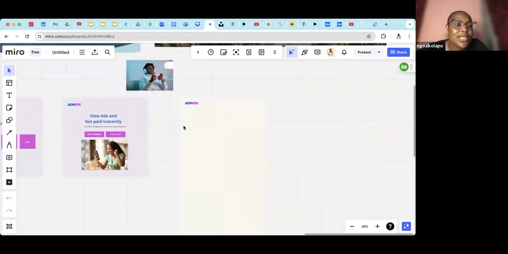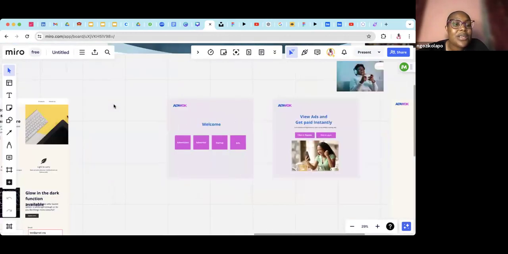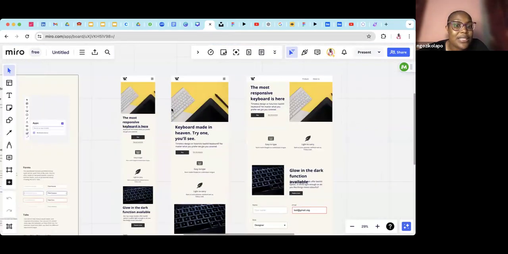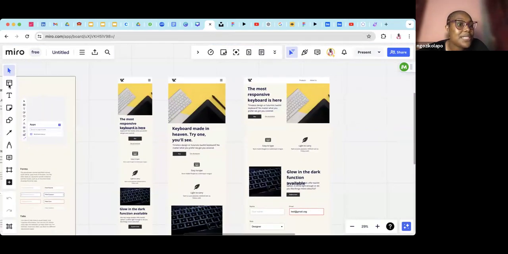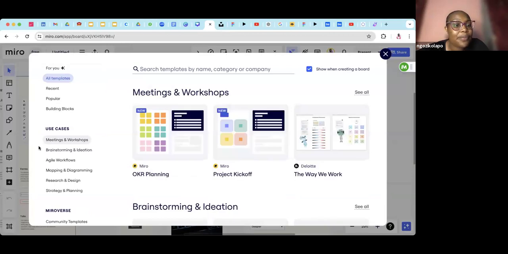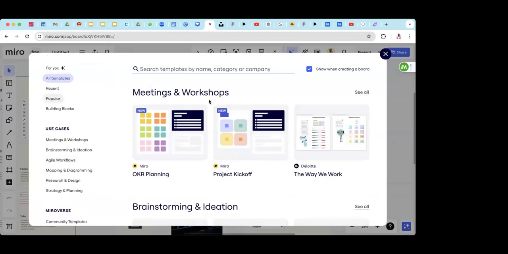So you can also start with your Miro board. Maybe you have a product you are trying to work on with your team. You can see that there's a sample. I had to get this sample from the templates. So this is the template here. I just picked, maybe I'm looking for a wireframe. Okay, I want to find out.